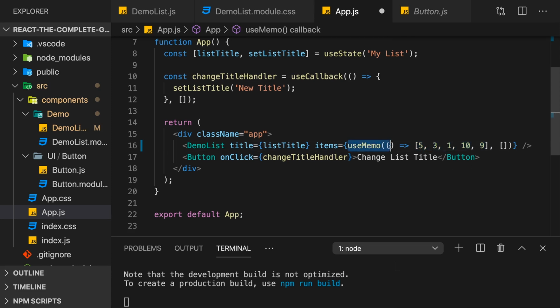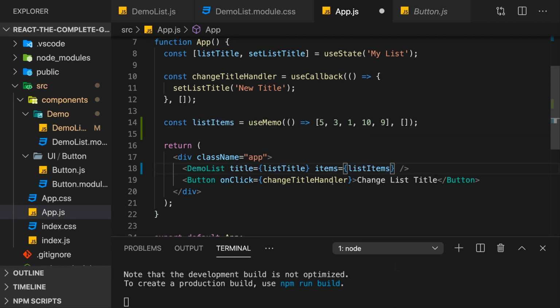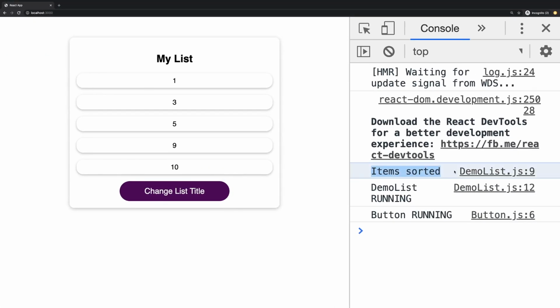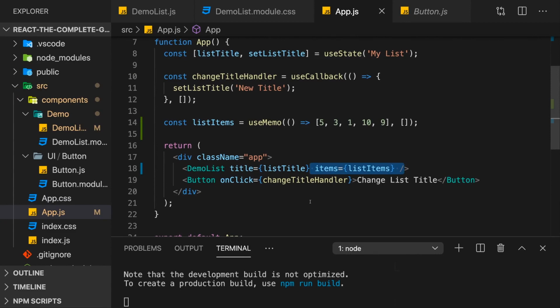So therefore now we also call use memo here, and of course we can also pull that out of there and say, list items is the result of calling use memo, and then we pass list items here to items. And with that now, we should not unnecessarily sort the list again. Now we see items sorted initially, but if I click change list title, we don't see it again because of use memo.